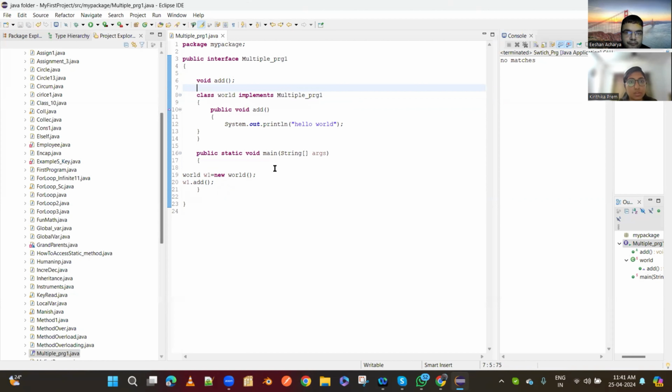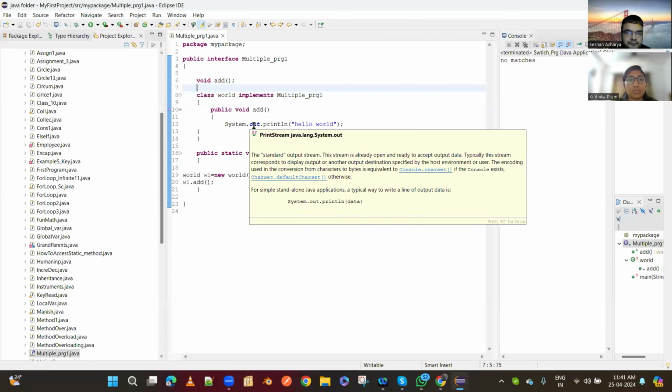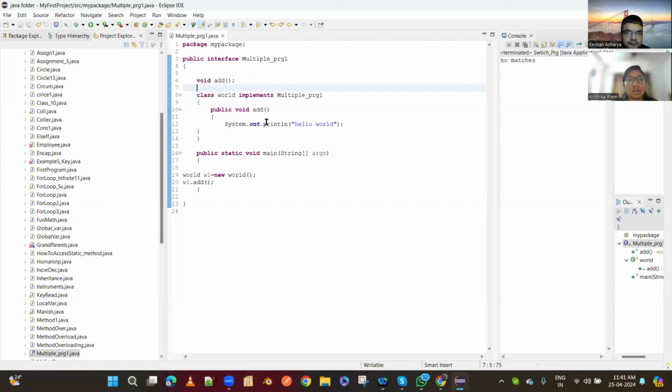Are you able to do? Sir, I have done using interface. I have implemented the abstract method inside the class. If I run, I will get this output, which is overridden, where the abstract class doesn't have implementation in it. So by overriding and implementing inside the class, we can achieve it.